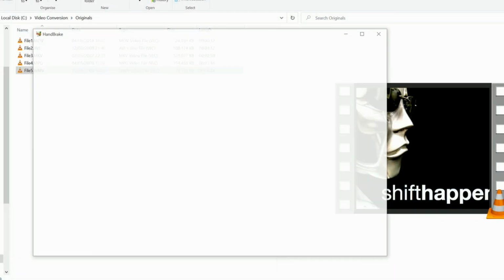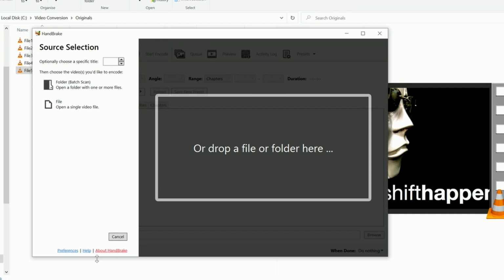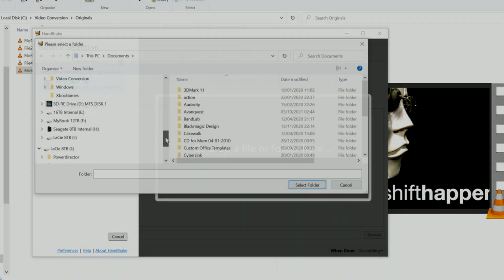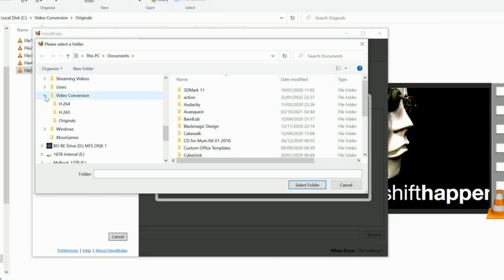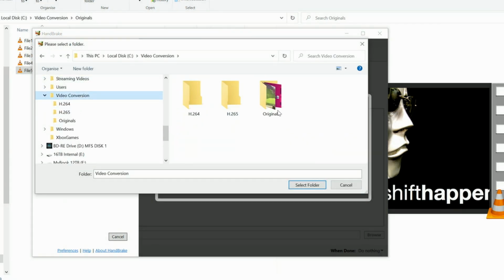So in Handbrake you've got the option to convert an individual file or to do a folder of files, which would be effectively a batch job. We've got 5 files here. You could have 100 files, whatever it is in that batch. So we're going to navigate now to our original files that we were just looking at.